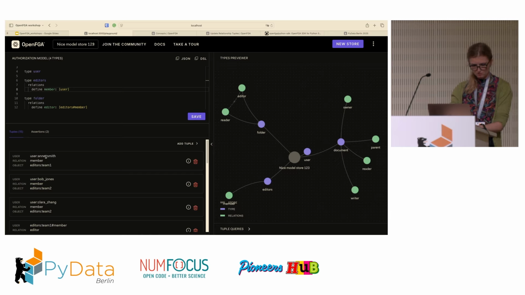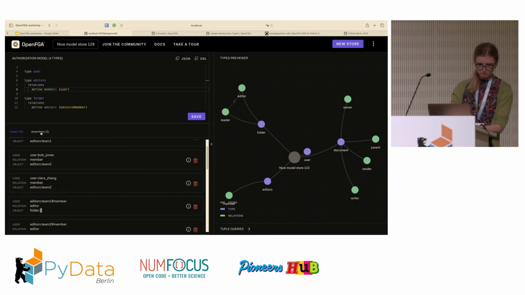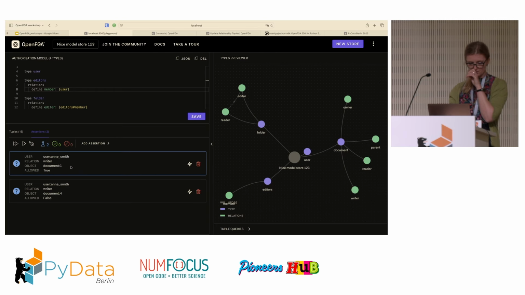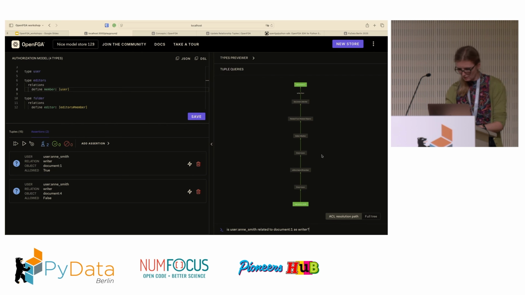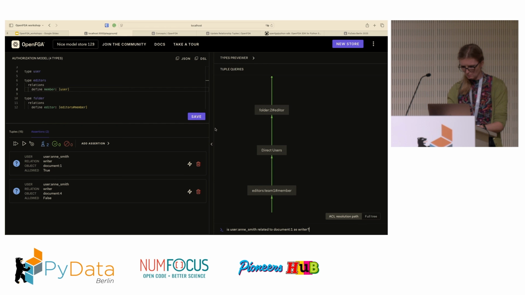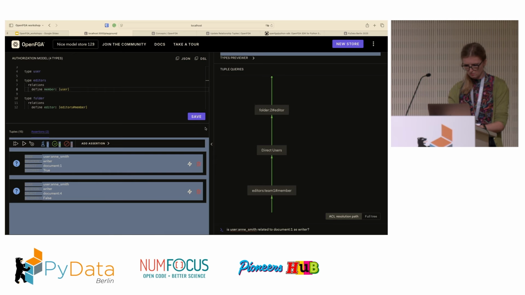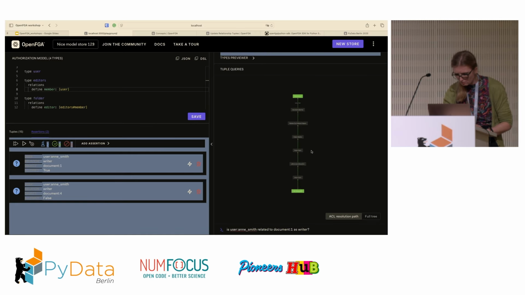And if you see here, Annie Smith is a member of team 1, and team 1 is editors of folder 2. Okay, document 1 is in folder 2, and we want to check if Annie Smith actually is the writer of this document. So we execute the query, and now we can see what happened here.